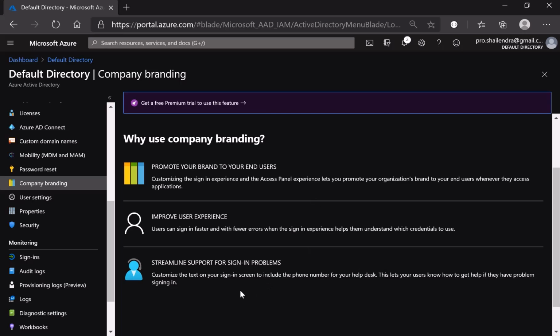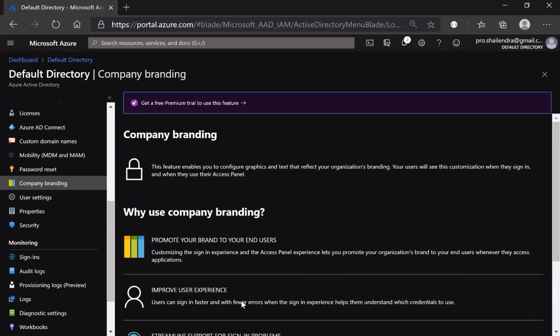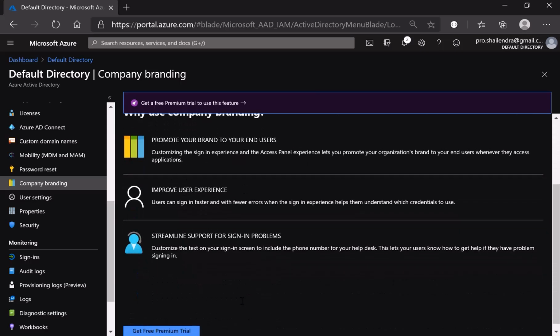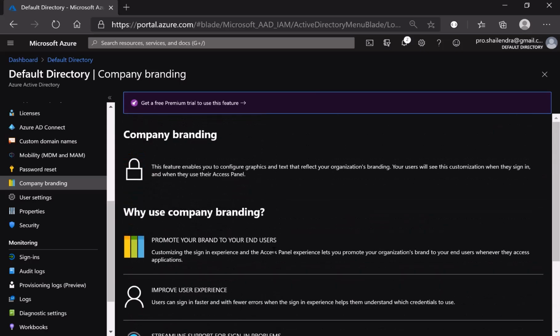Just mention your brand logo, your brand terms and condition page, and various things are mentioned over there so that it will look like it is from your website. So this is the way you can mention the company branding on the login page offered by Azure AD.